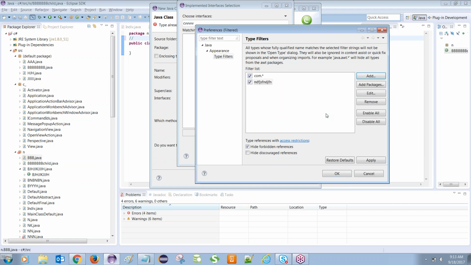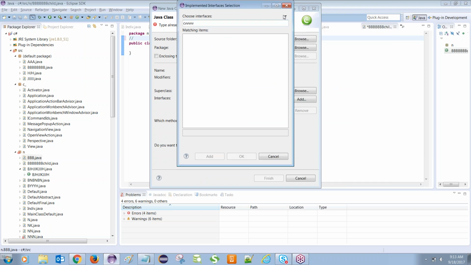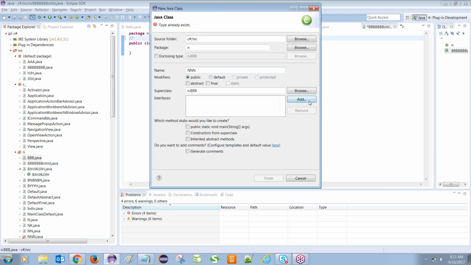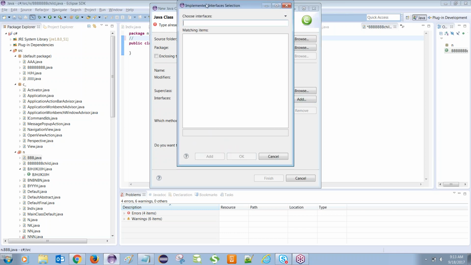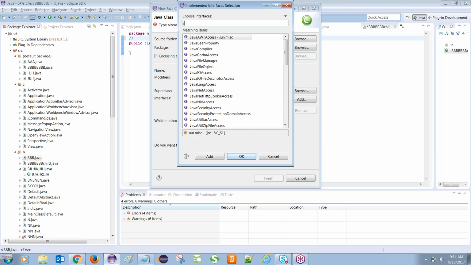What I'm doing is I just click on the filter, type in the filter option, and choose interfaces here. When I click the Add button, I can see the implemented interfaces here. If there are already interfaces, I can see them here. Just by clicking on J, I can see the list of interfaces which are already available.